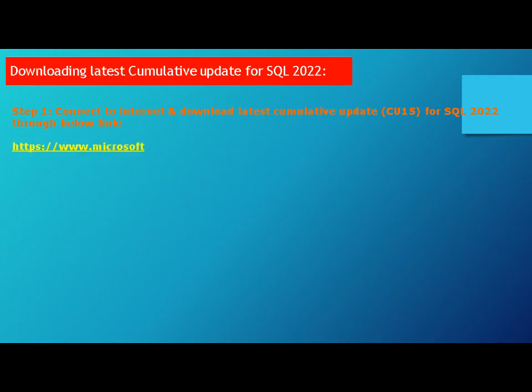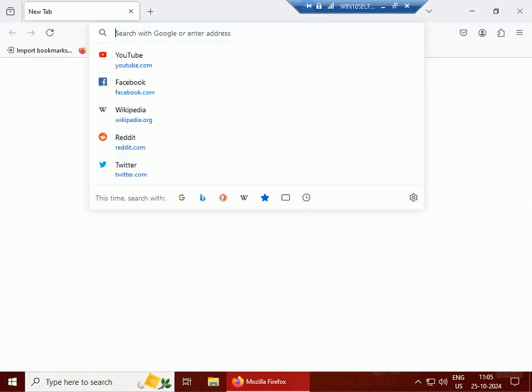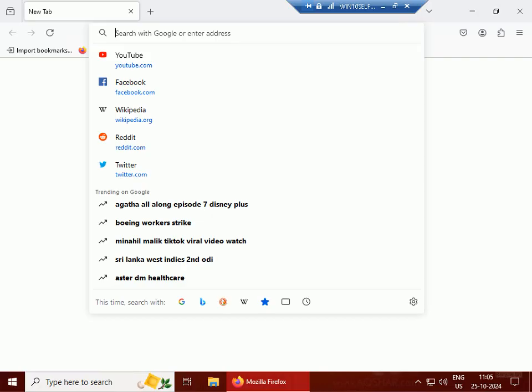So this is an official Microsoft link for downloading the latest community update for SQL Server 2022. I will provide this link in the description box of this video, so you don't have to search for it on Google, but you can search for it through Google if you want to. So let me go back to my internet machine. This is my virtual machine.